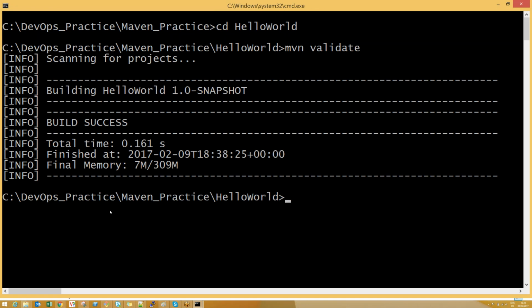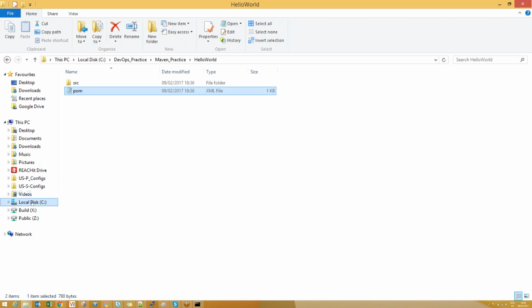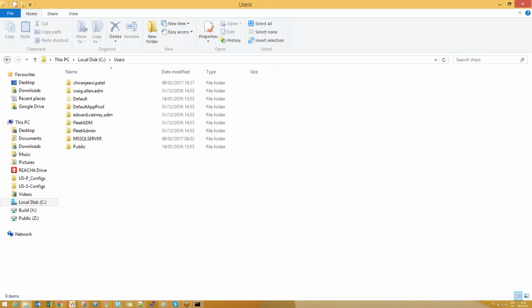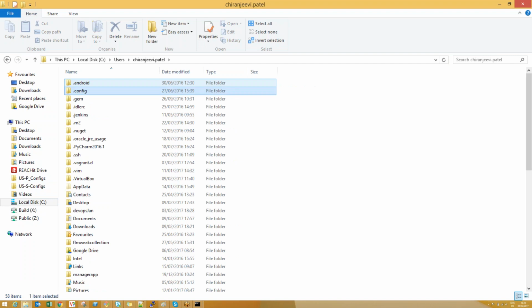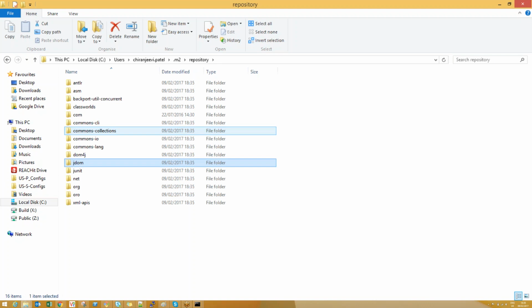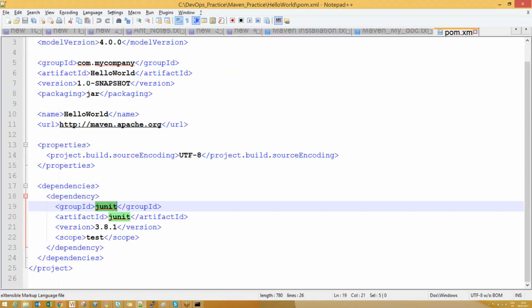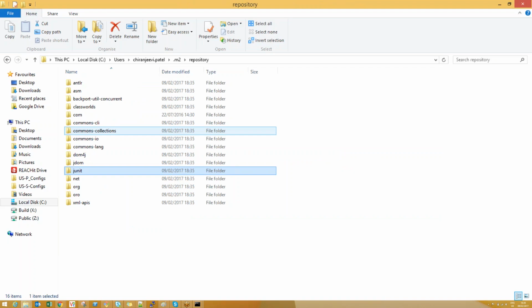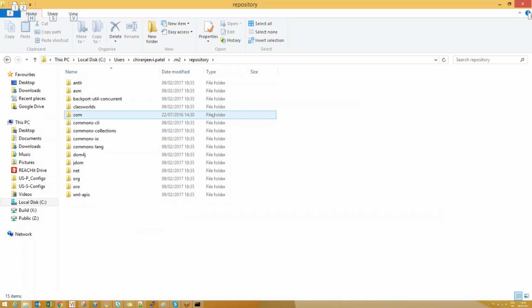It seems on my machine it is already there, guys, because I have already run this many times, so I can show you where exactly it will download. C users, my username, there is a folder called .m2. Typically it will be inside a folder called .m2, inside your user location. Repository, JUnit. So it's already there. If I delete this, just thinking from your end, you don't have any of these files.